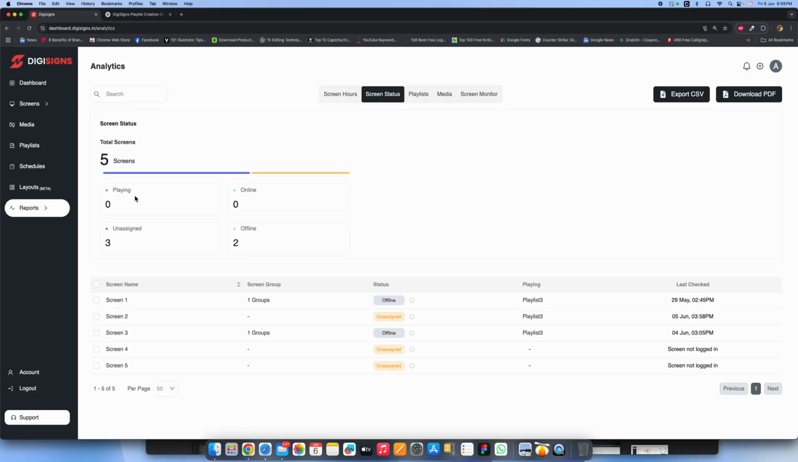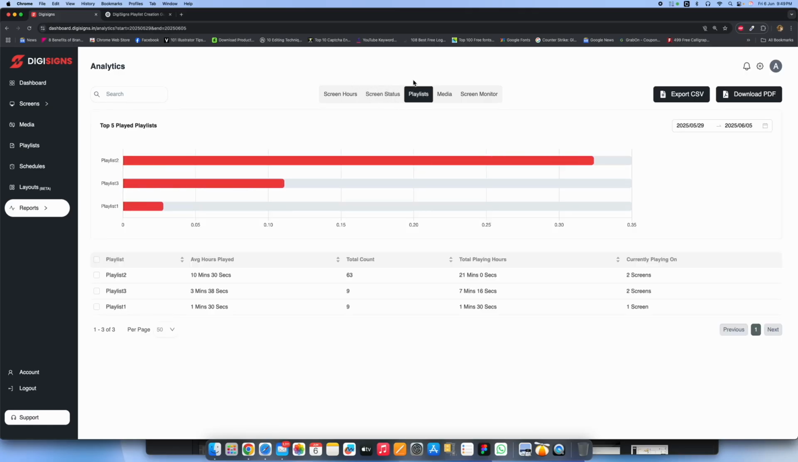You can also view the screen status, which shows that 5 screens are onboarded, 2 are offline, and 3 are unassigned. In the Playlist section, you can track playback duration. For example, Playlist 2 was played for 10 minutes, and Playlist 3 for 3 minutes.